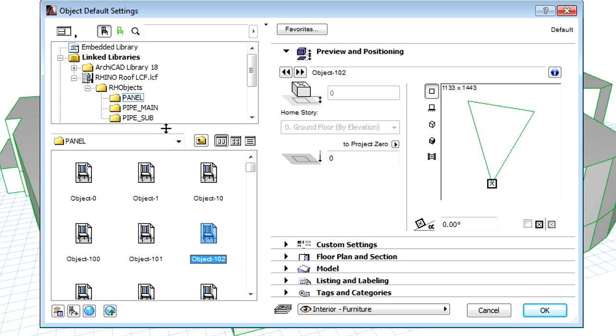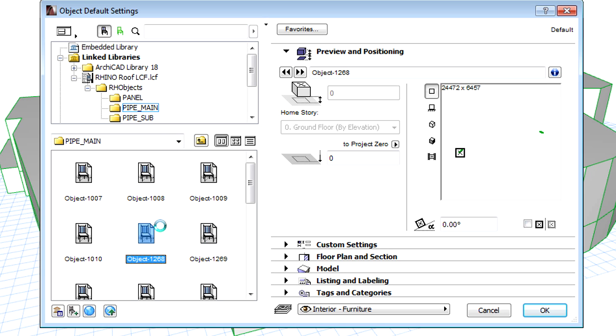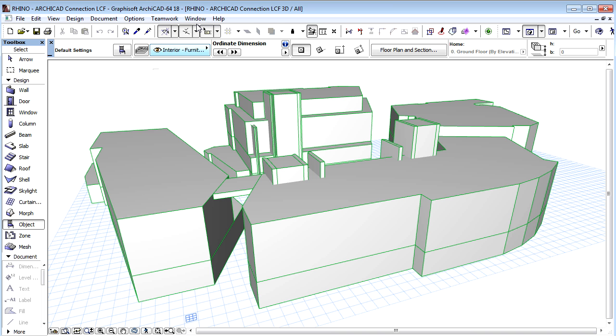Please notice that the complex roof structure created in Rhino consists of several small 3D elements, such as panels, pipes, and so on. Select any of these structural elements to display their 3D preview image. Here you can see some pipe elements as well. It would be a rather long process to place all these individual objects one by one. Fortunately, we don't need to do this.